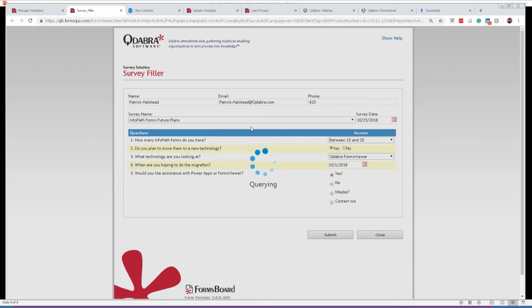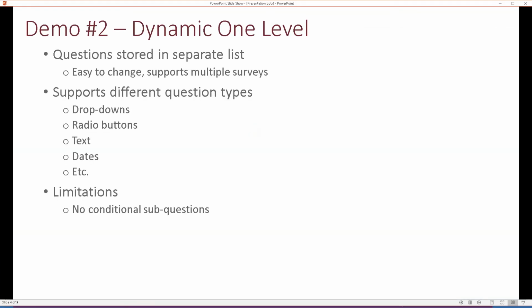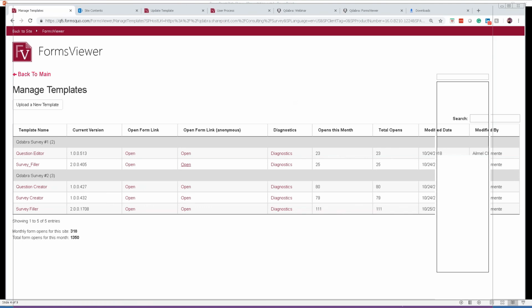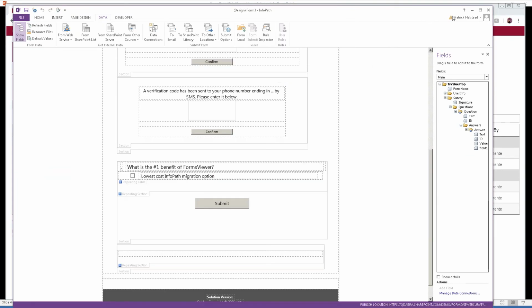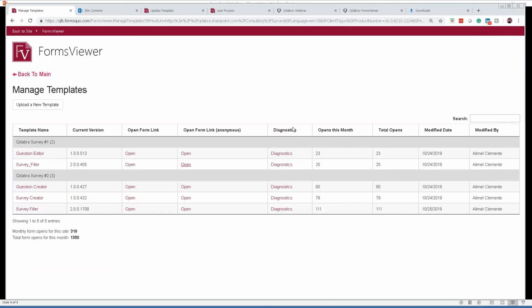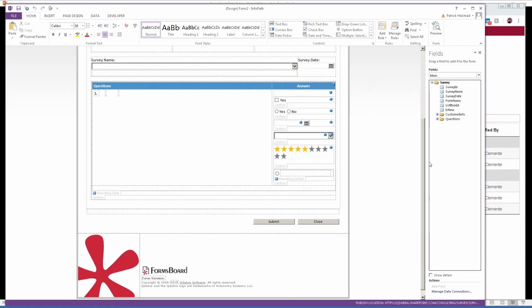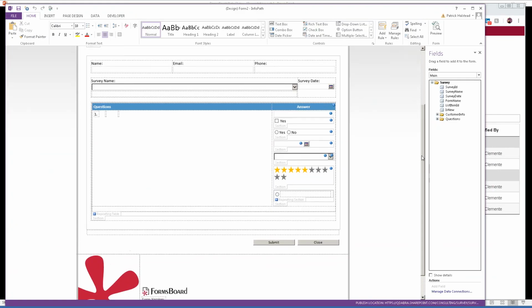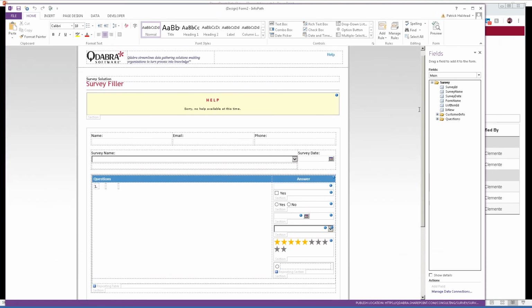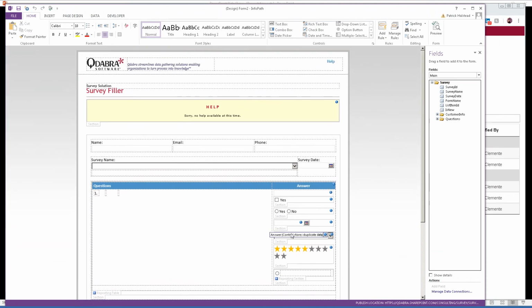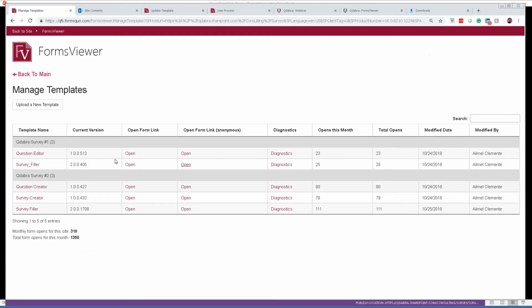And the submit with anonymous should succeed. It just took a little longer. Okay, there we go. So let's take a look at this form in the designer. This is the previous one. And here it is. So you can see it's a fairly simple form. If I want to create another questionnaire, let's actually create a new one.